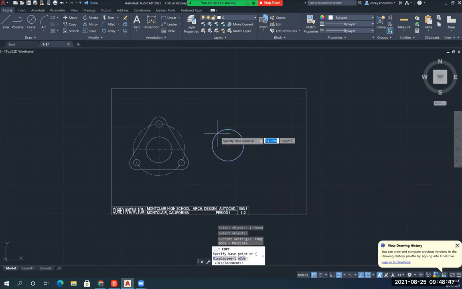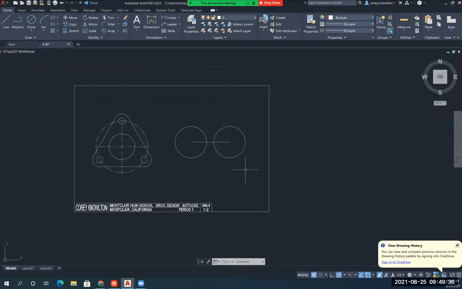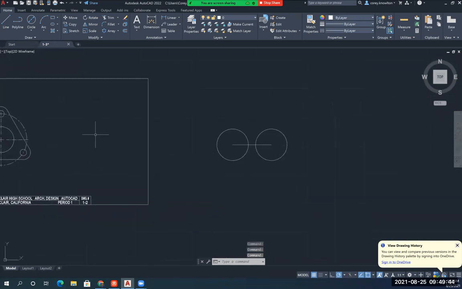Copy. Grab it at the center, pull up this way, and type in 2.38. Spacing for that. I know that from the middle of this, going back to the left, over to the right, half of 7.5 is where the center of my next circle is. Actually, no, because I'm running out of space here. Over here, we'll finish it up and then we'll move it back.